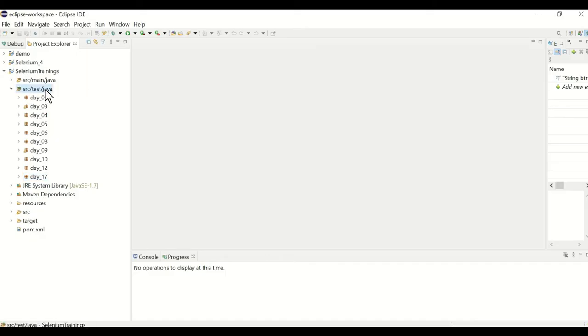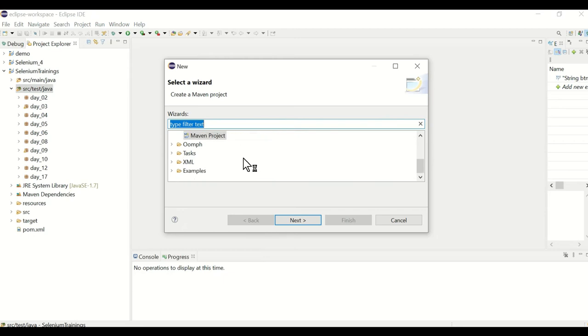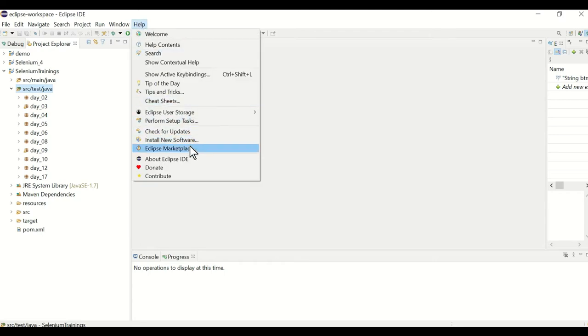So this is my Eclipse. Now right click, new, other, and just check whether it is there or not. If it is already installed and you type TestNG, you might see some results. So nothing is coming up, right? JUnit is there, but TestNG should have a similar thing. So it doesn't have it. Let's install it.